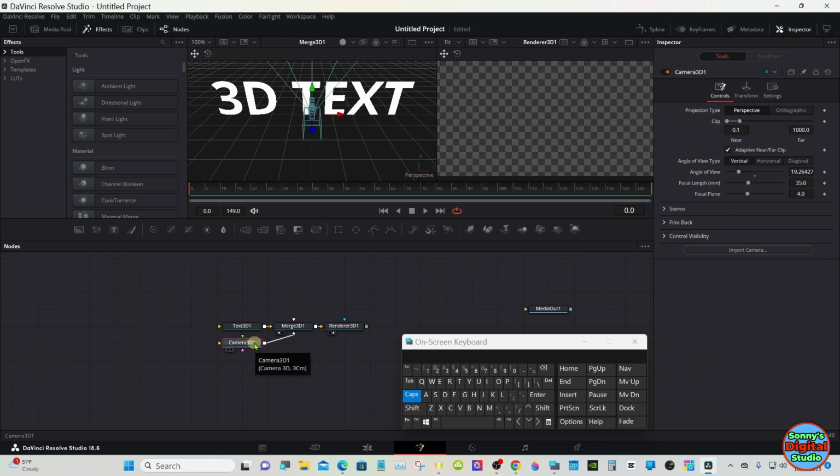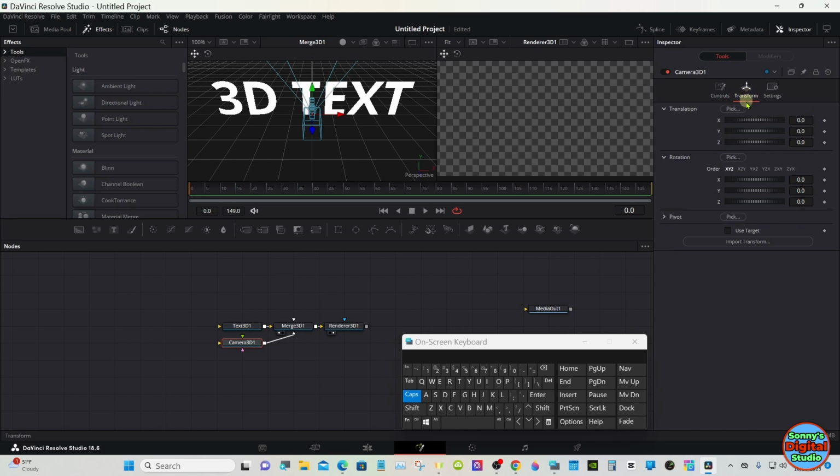Then select the camera node. In viewer 1, you'll see the camera is right on top of the text. We're going to move that back, and then we'll start seeing it in viewer 2. So go to the inspector under transform, select use target, under translation, Z-axis, we'll rotate that to the right and you'll start seeing the text.